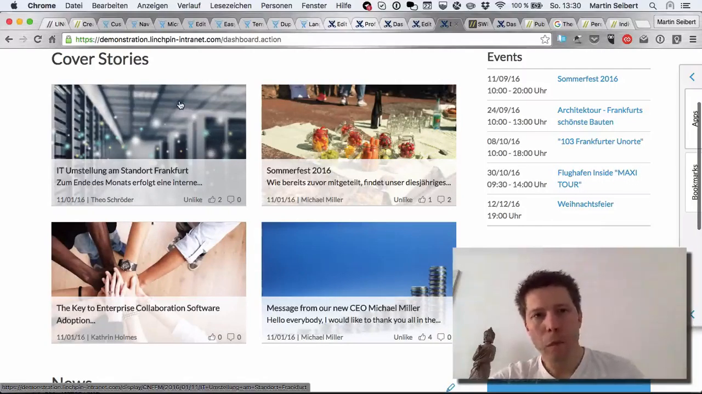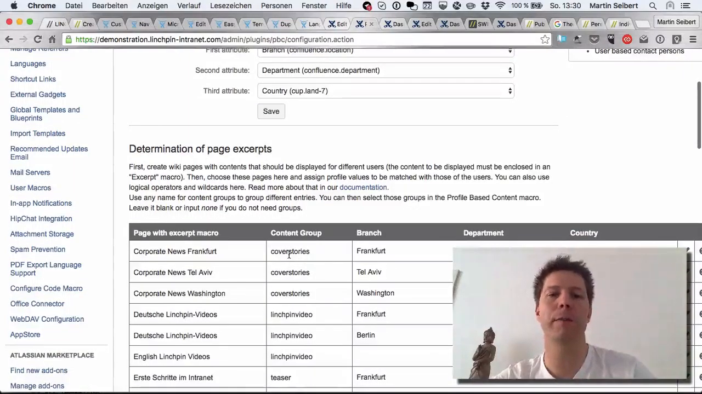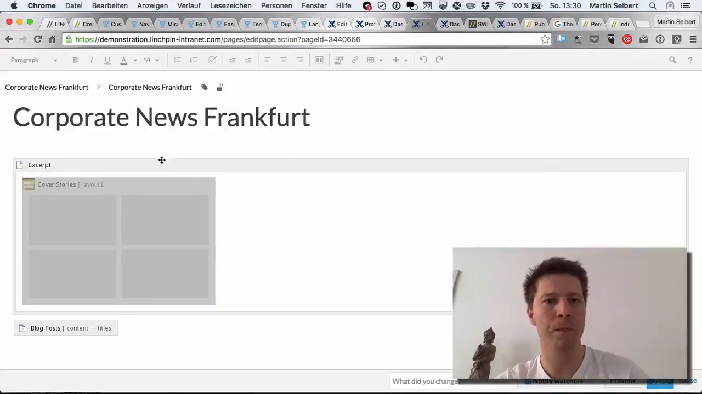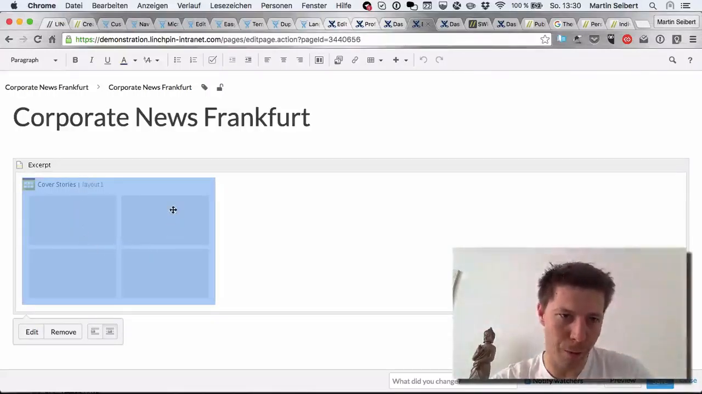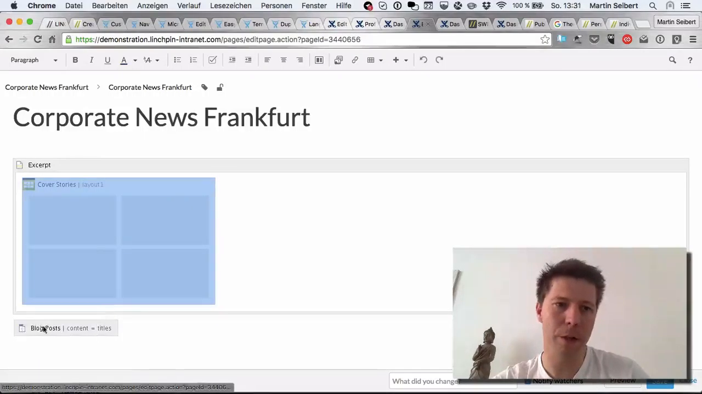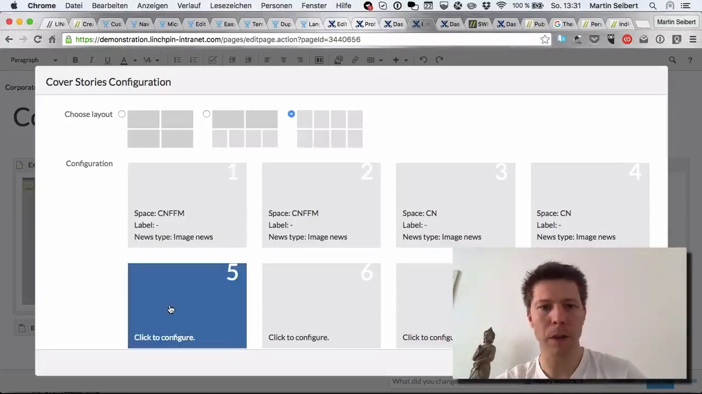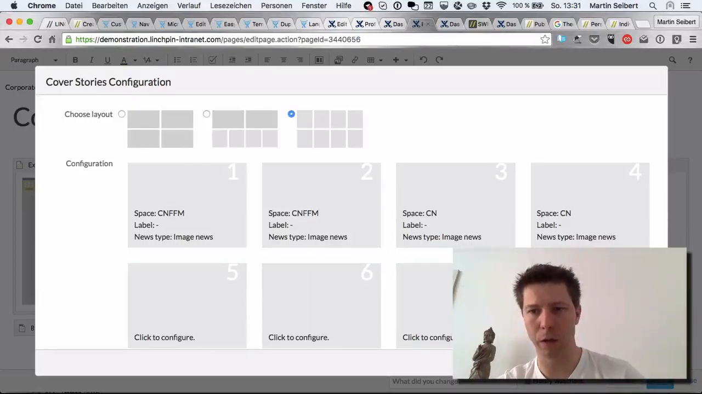And what our configuration says is, if you have the content group cover stories and the branch is Frankfurt, display the excerpt from Corporate News Frankfurt. And actually, I have been to this page earlier in this video, and this is the excerpt. So these are the cover stories with the 4 elements. And just for the sake of changing something, let's, for example, do this right now. Then we don't have a configuration for those here, and I won't offer it.